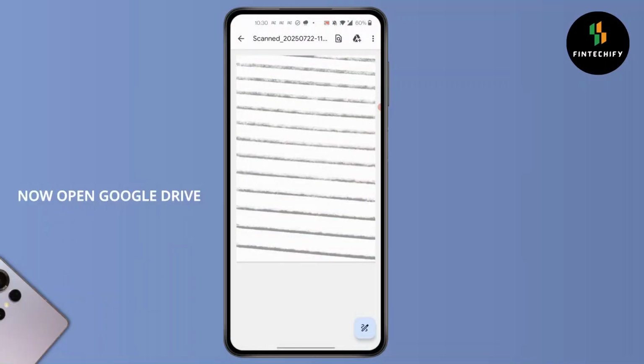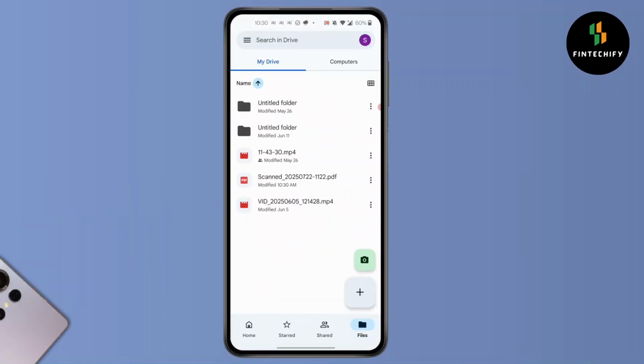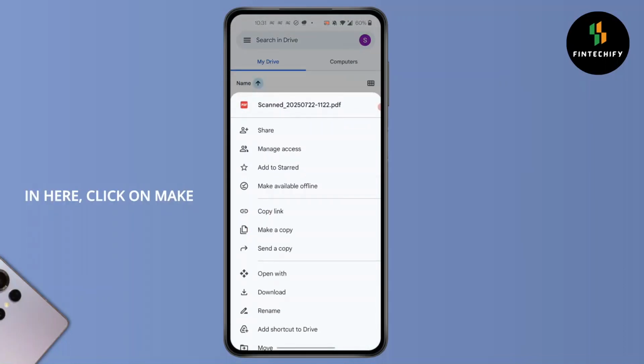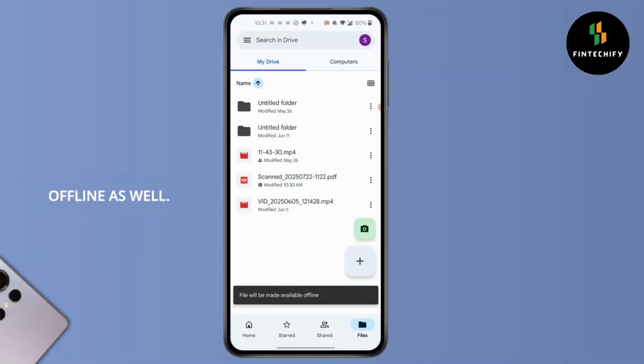Now, open Google Drive on your device. In here, search for the file you just added. Then click on three dots beside it. In here, click on Make Available Offline. After you click on Make Available Offline, it will be available when you're offline as well.